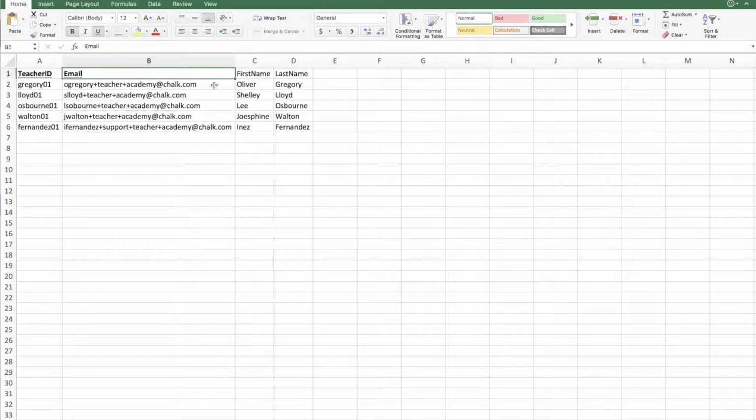Once you've set the Teacher ID, the next mandatory column is the email. This is where you'll enter the teacher's email, and this is what they'll use to actually log in to their account. Note that both Teacher ID and email are mandatory fields for the Teacher CSV.